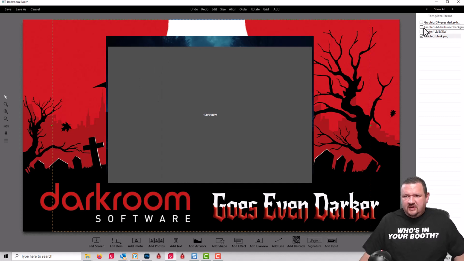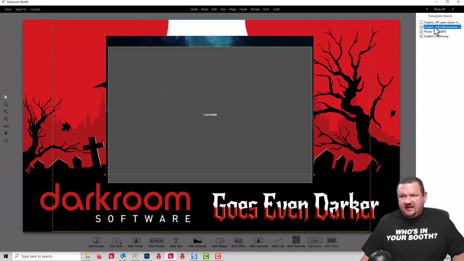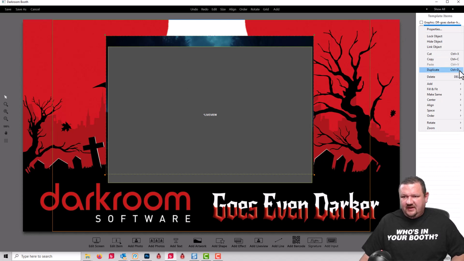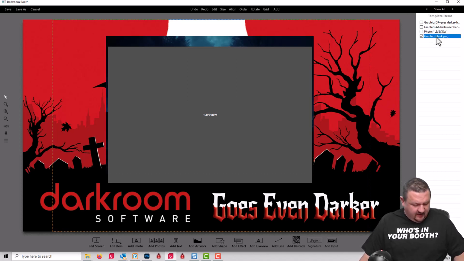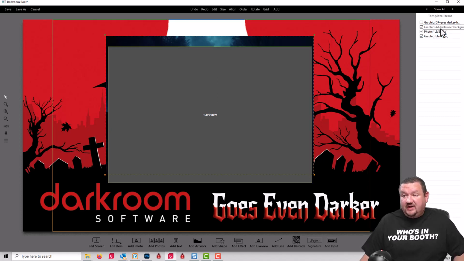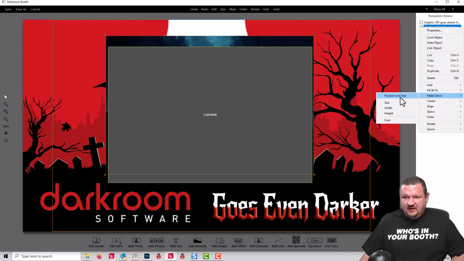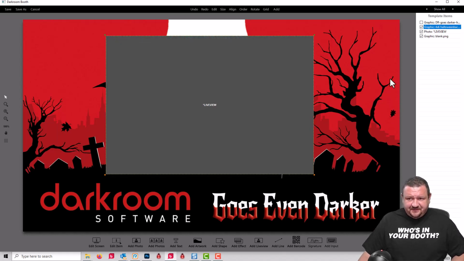So here is where we're going to do a little bit of stacking magic, to make sure everything's right on top of each other. I did that a little bit quick. So I'm holding down shift, and then I'm going to click on the background graphic, which I know is the right size and what I want everything based on. So you can see all three of them are selected, and this one's most selected. I'm going to right click on it and then make same position and size. So now they're all right on top of each other.